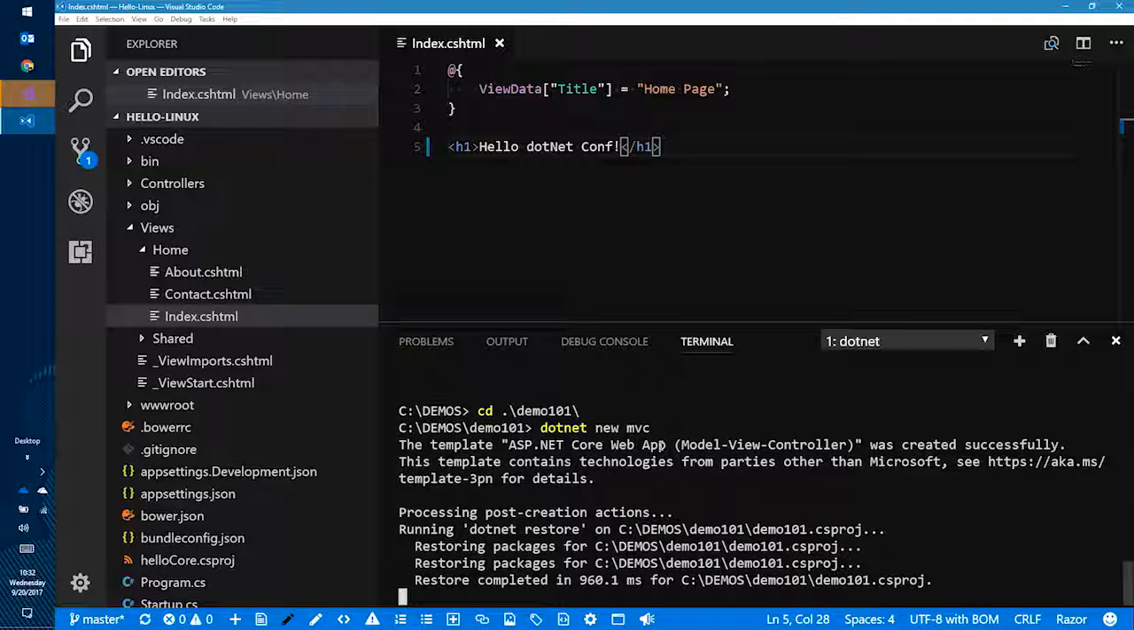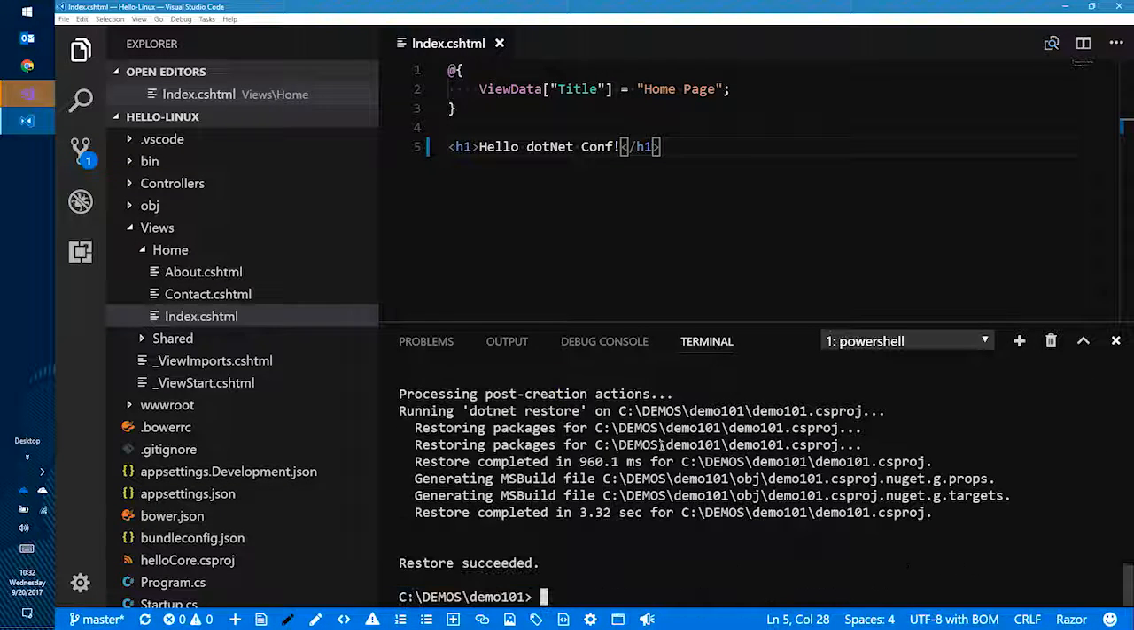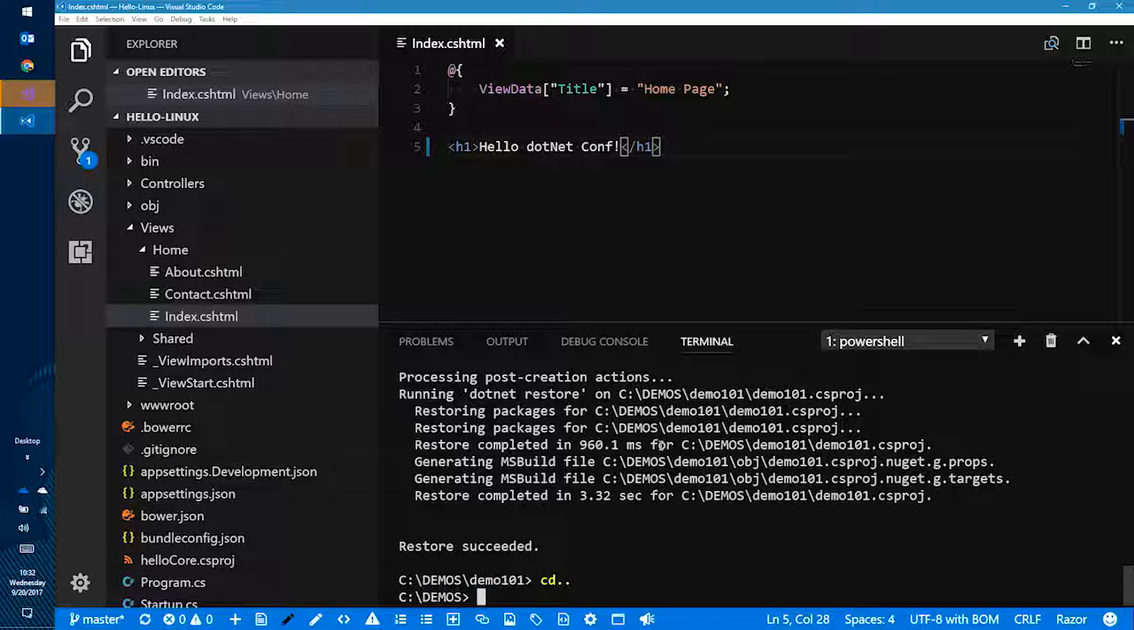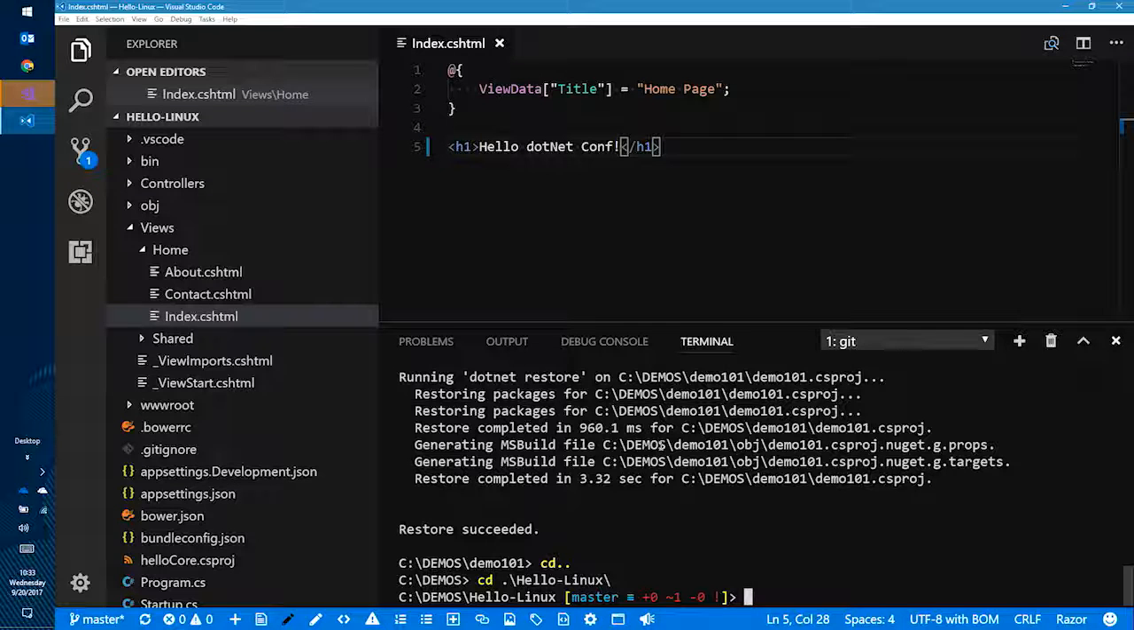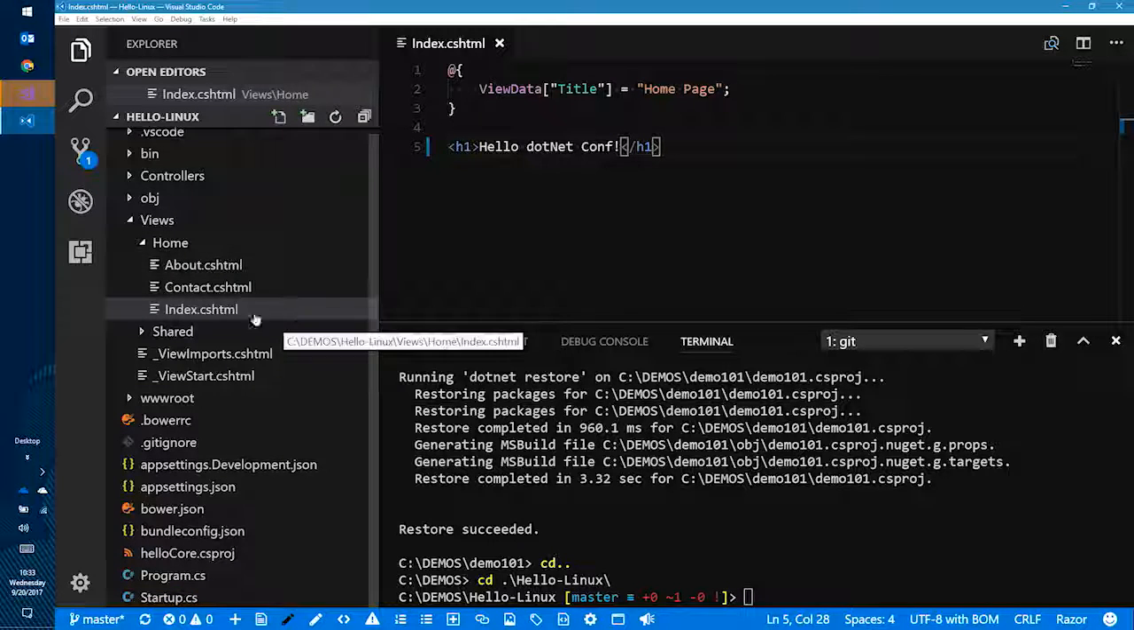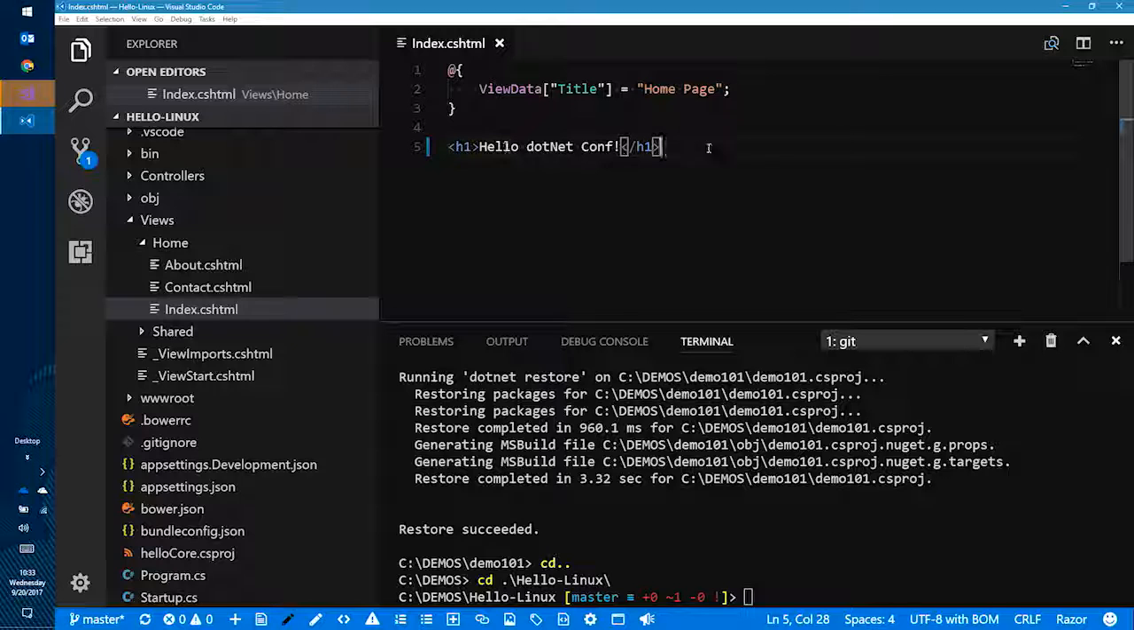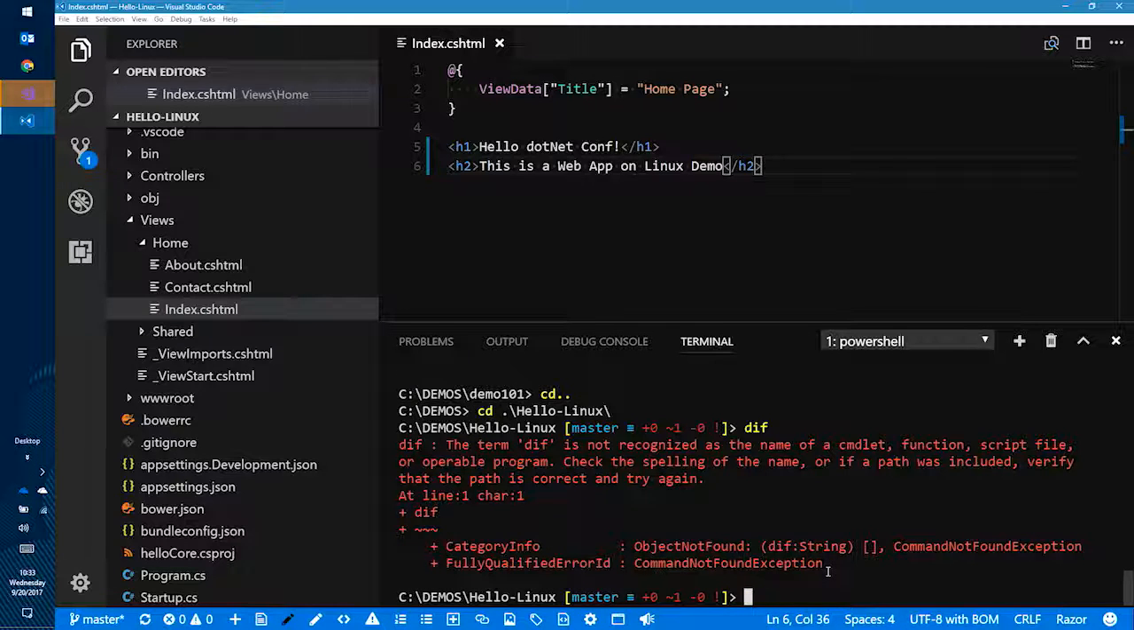And if you want to follow at home, that's basically what I did to get started. And then I'm going to switch over to my demo directory, and you can see here that I have basically the ASP.NET boilerplate code, and I have this Hello .NET Conf, and let's do an H2 over here, and this is web app on Linux demo. So we're going to see that my changes are there.